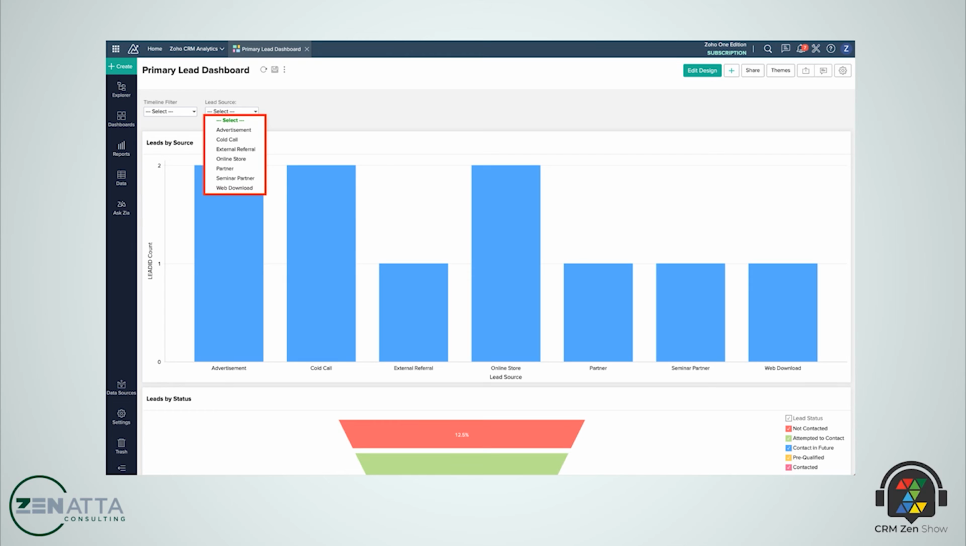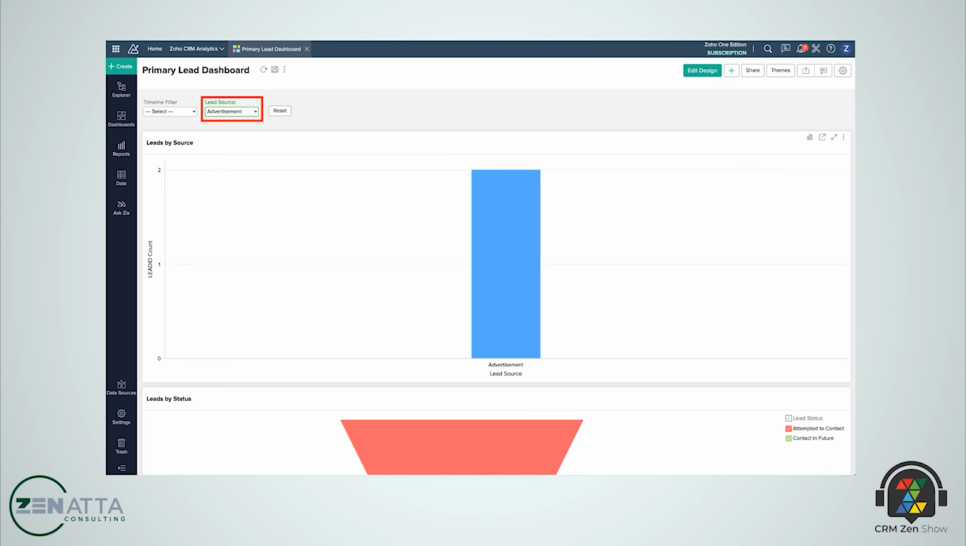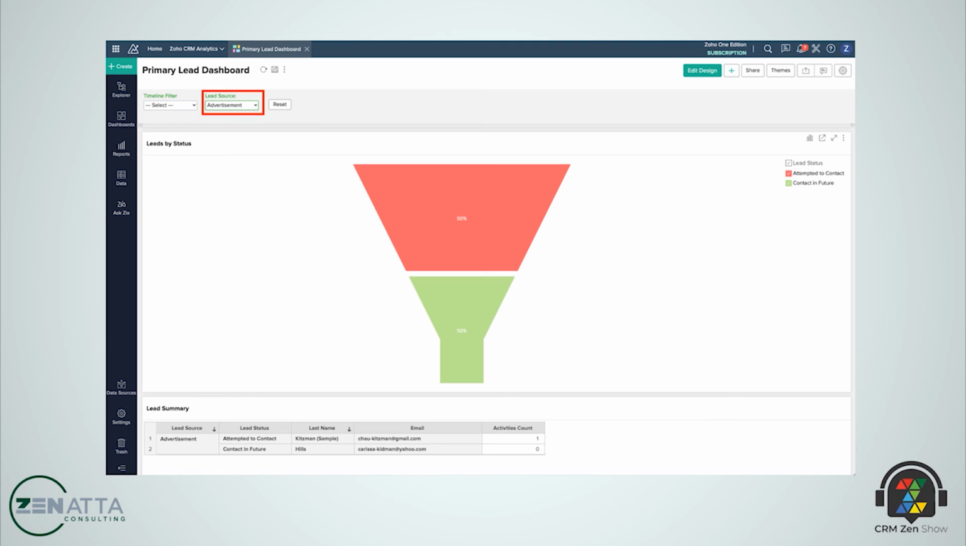And the nice thing about these user filters on the dashboards is that they apply to all of the reports. So if I were to choose the advertisement lead source as our user filter, we'll see that our leads by source chart is reduced to just the advertisement column. And our leads by status pipeline and our lead summary are both trimmed down to only show leads that are in that specific lead source. So just with one filter, we're able to filter down the entire dashboard all at once.